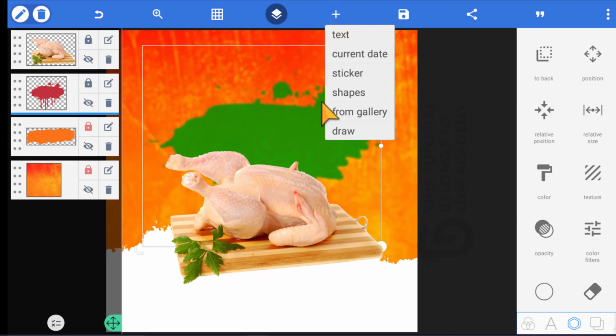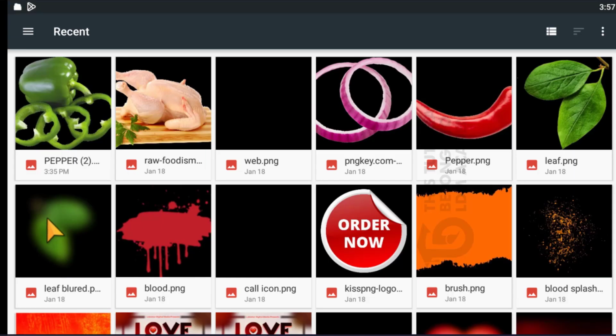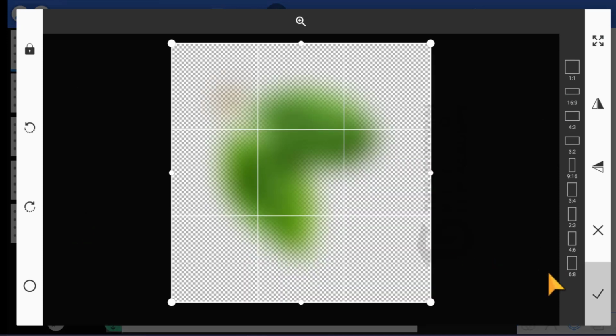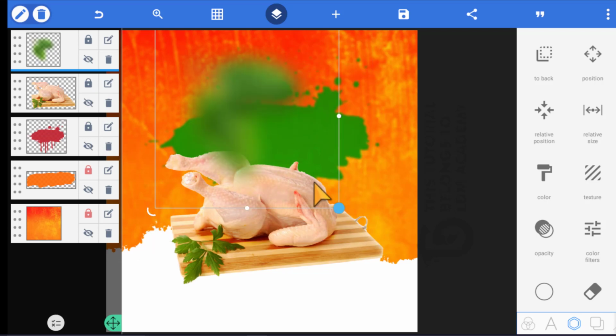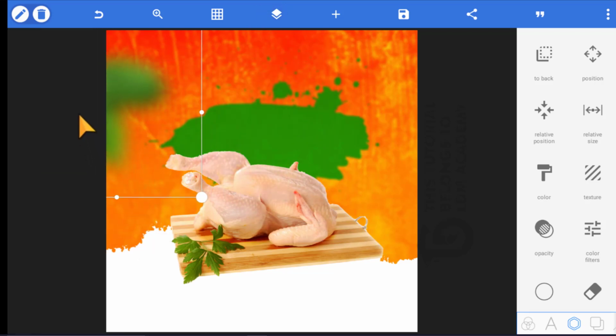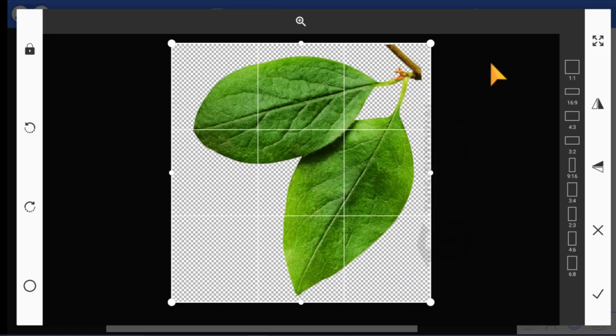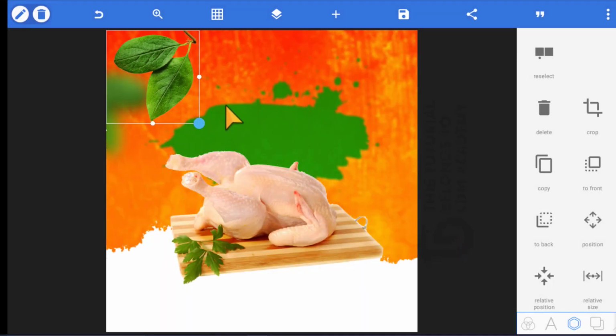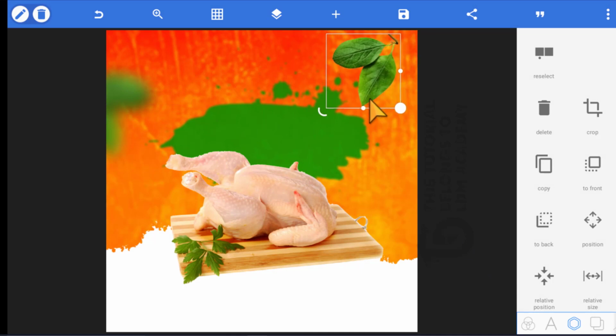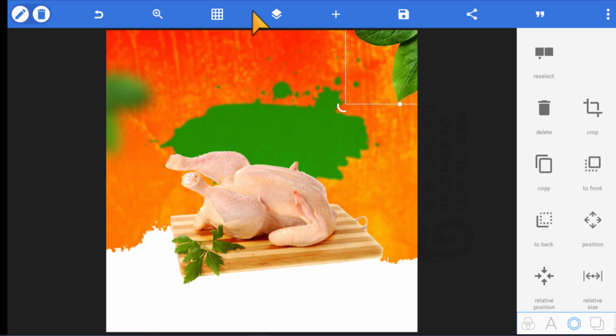Then come to our plus icon from gallery. Let's import this dot. Okay, so put it somewhere here. I think it will be like this. Okay, so we now love these two.